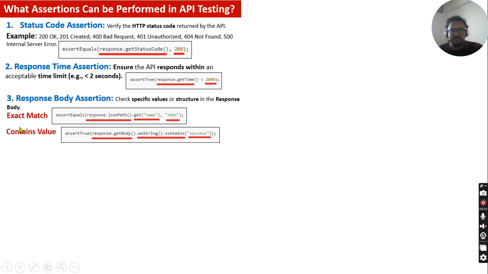So at that time you need to make sure these two things, exact match and content value. Okay, and these are the syntax. So another assertion or validation, response body assertion or response body validation, that you can do in your API testing.